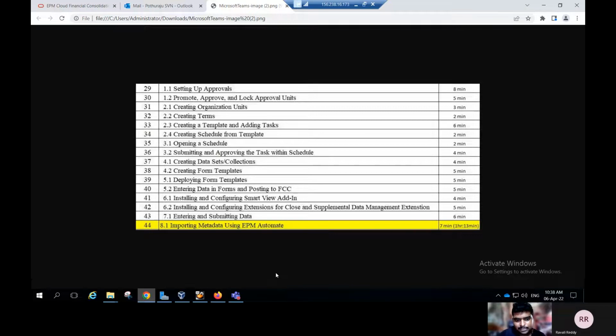After completion of Smart View, you can move to EPM Automate. In this, I show you how to run the commands and how to access the EPM cloud depending on your credentials. And move to the activity guide.